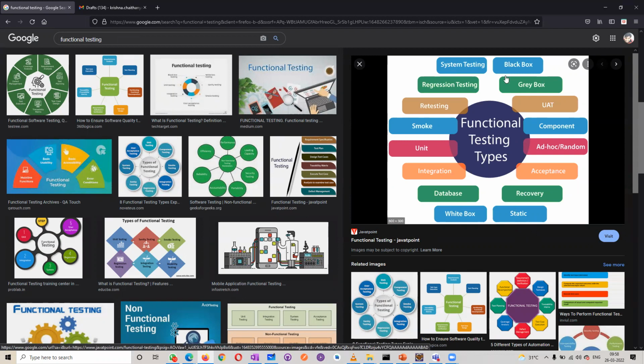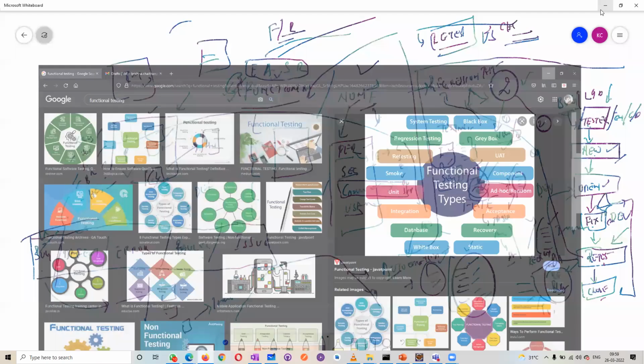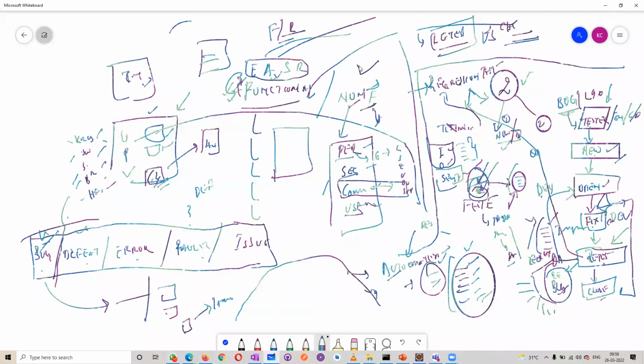Now, recovery testing. What do you mean by recovery testing? Recovery means getting data back. What do you mean by recovery? Recovery means getting back. Getting back to normal. Yes, that is called getting back to normal. That is recovery.